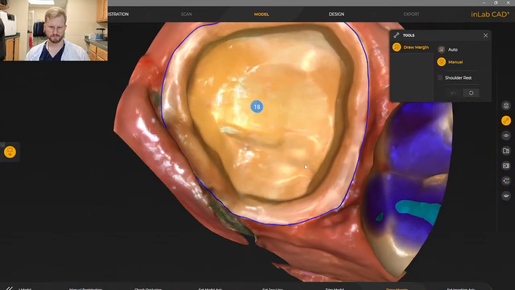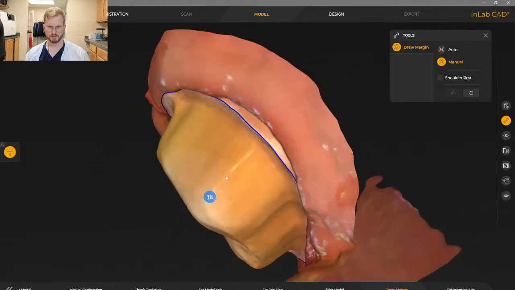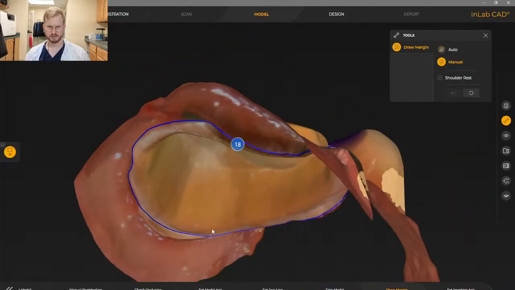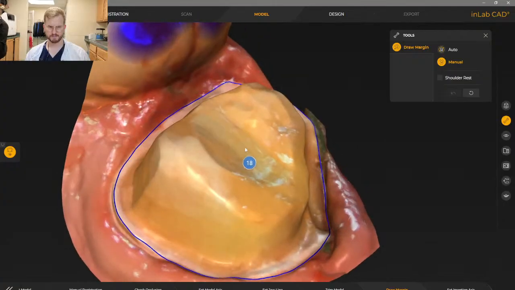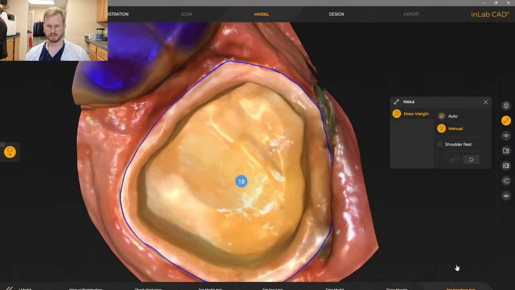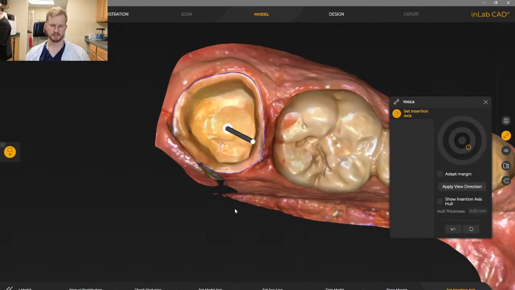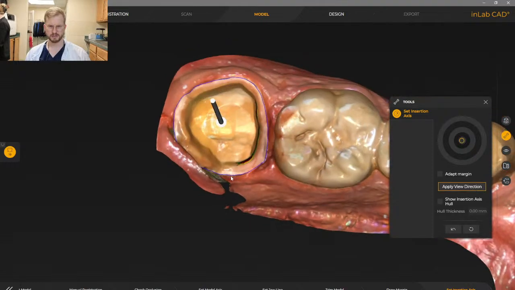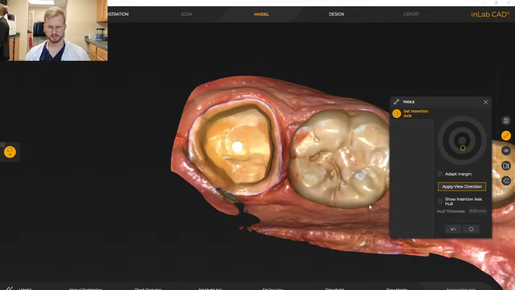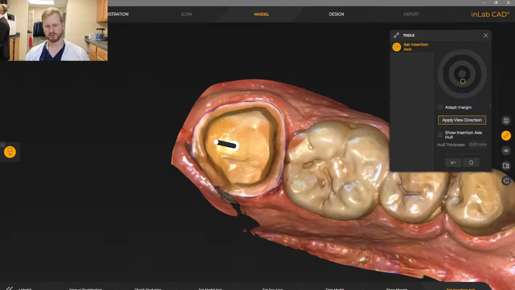Okay. Margin looks pretty good. Sometimes I'll flip the model over to check that deep margin. I'm happy with that. Insertion axis can be parallel to the long axis of the neighboring tooth. So that contact right there. That lined up, apply view direction, check for undercuts, little undercut on the mesial. So we're going to change that slightly. Much less undercut. That looks better.